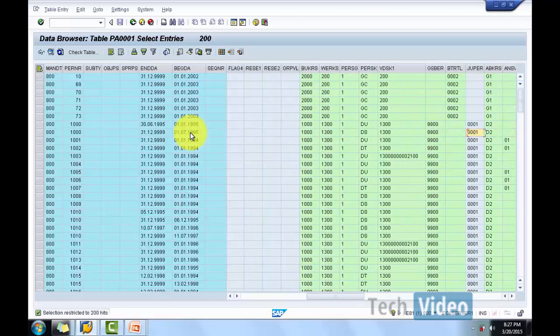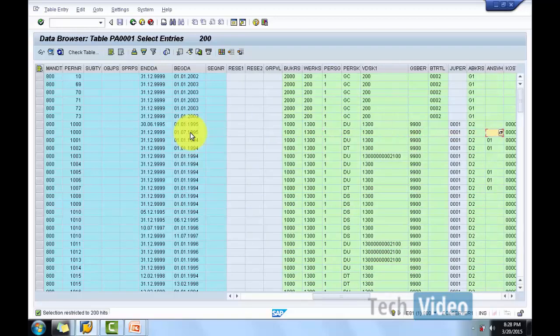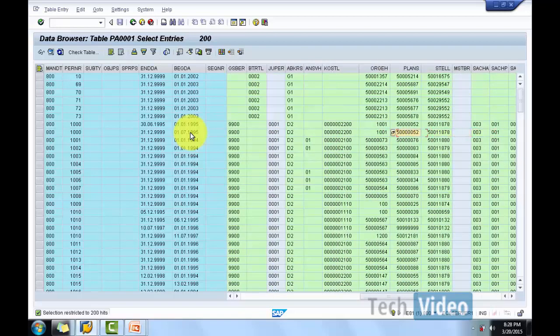So the different important fields available in Infotype 1 are again the company code, personal area, employee group, employee subgroup. Here you will also have position and org unit. You need to remember these fields. Whenever I say org unit, the technical name is ORGEH. You need to remember this as an ABAP HR consultant so that it will be easy for you when you write your programs.